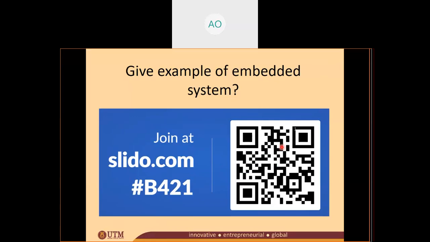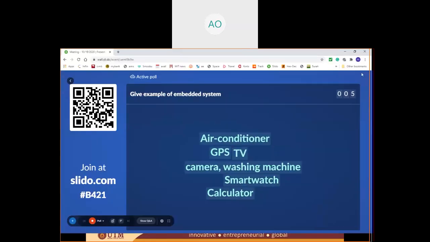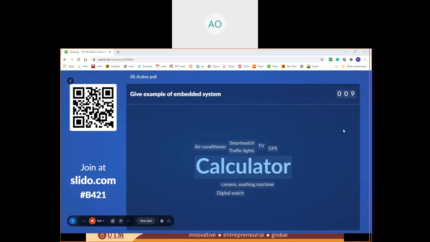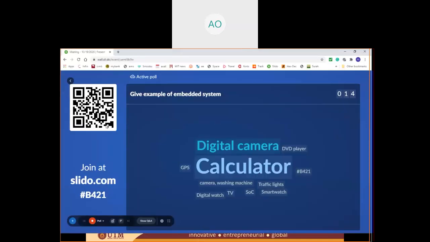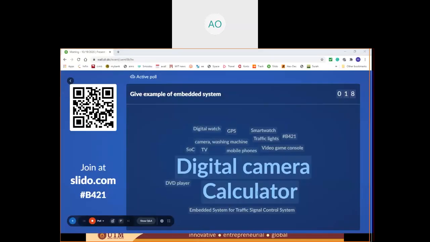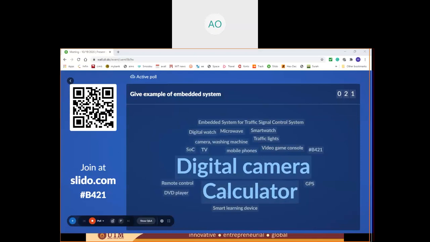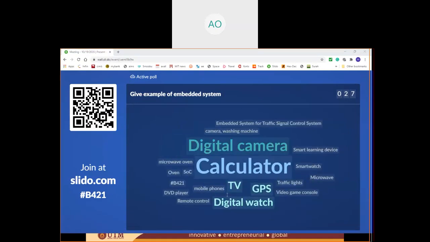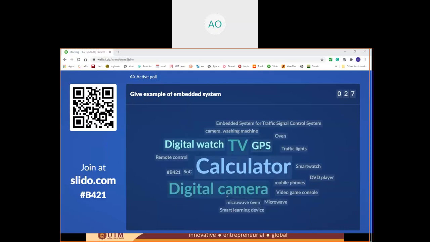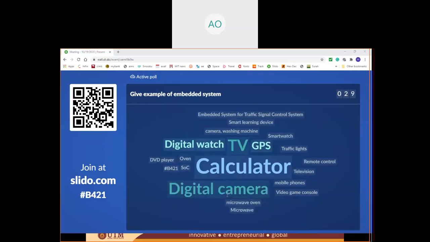Where are the rest? Surely not only two people responding. We have 6 people here. Keep on coming. Most of you are saying a calculator. We also have a digital camera, and then a remote control, traffic light, a smart watch. What else? Video game console.